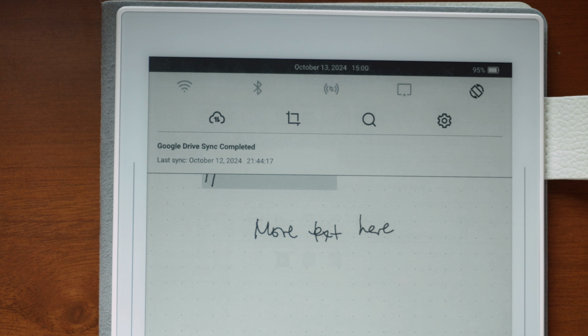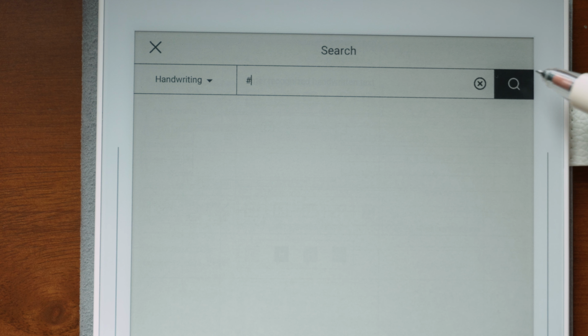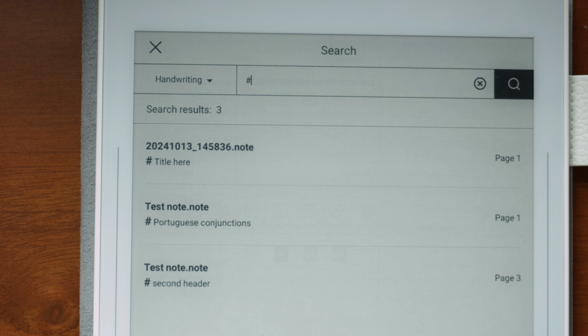So if I go up to Global Search and look for that hash symbol, it pulls up all those symbols and the headings beside them from different notes on my tablet.